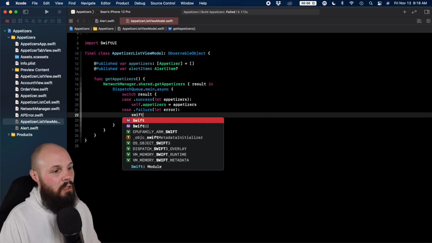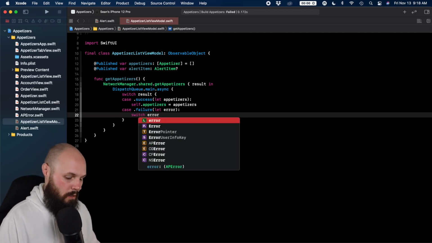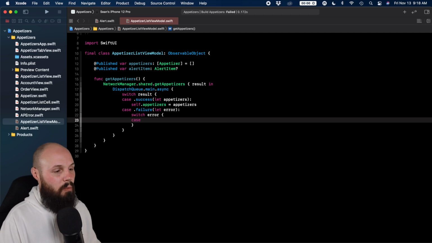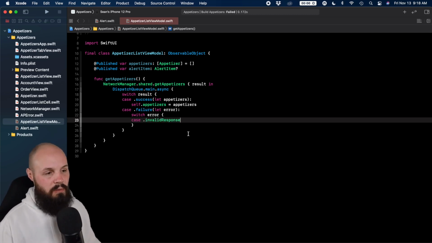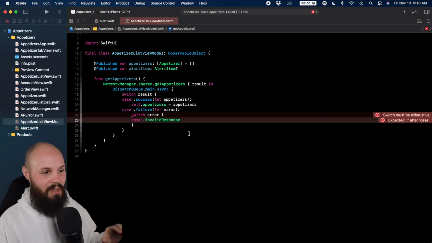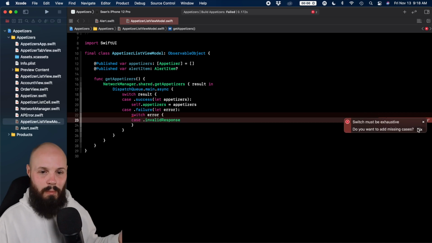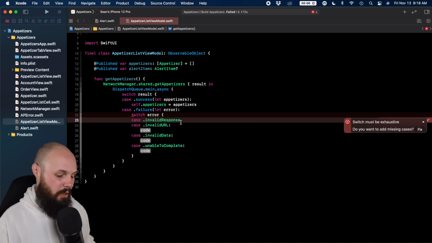So we'll do switch error. And the first case will be .invalidData, or invalidResponse, whatever. And the order doesn't matter. Here's how I do my switch statements. I type the first case, and then I let Xcode say the switch must be exhaustive. And I'm like, yes, Xcode, I know. Thank you for typing that for me.